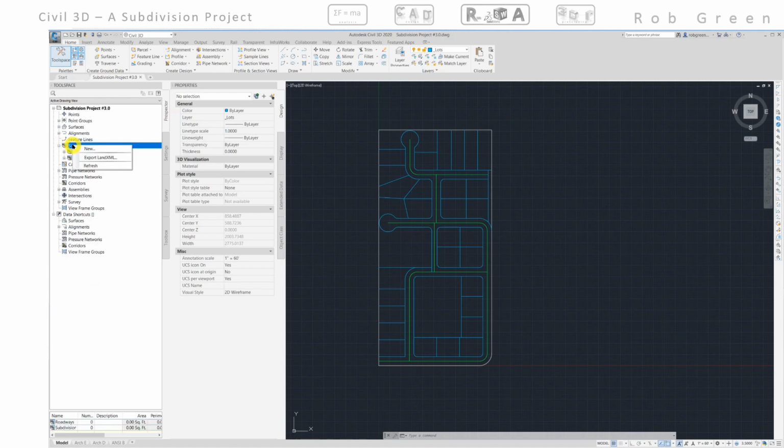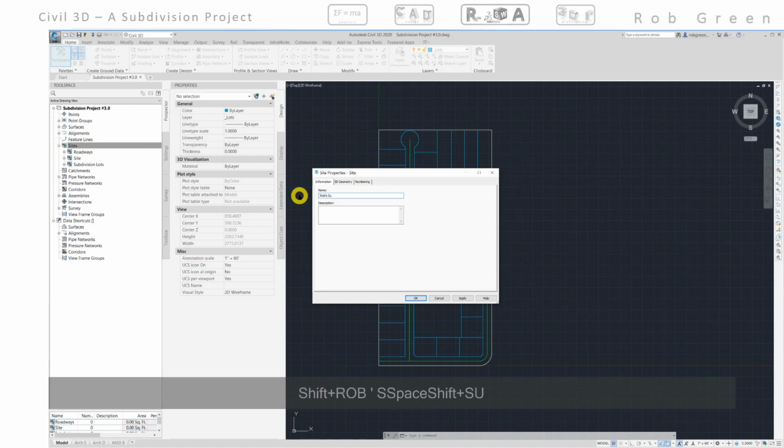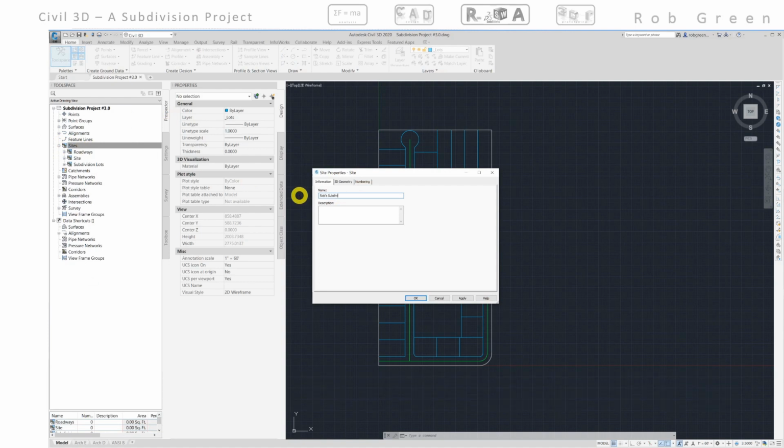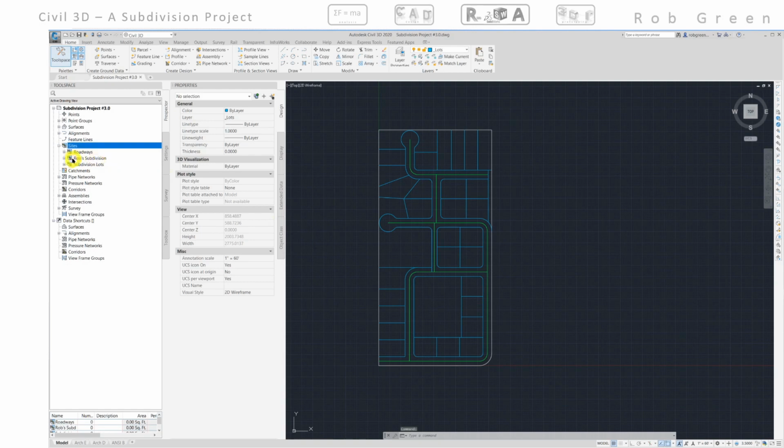But we're going to want to right click on Sites, select New, and we're just going to name it. I'm going to name mine Rob's Subdivision, because apparently I own this land and I'm going to be creating a subdivision. And that's all we need to do here, right? What we have created now is this bucket that all of these smaller areas are going to be dropped into and kept track of.